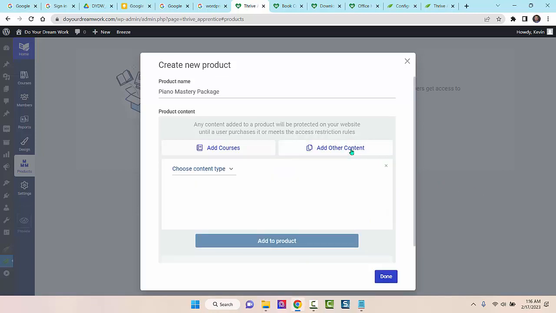All right, when we click into it. Now, these are the options that we have as far as what we can add. It says choose content type, and you hit this drop down. Now you can choose to add a post on your WordPress site, a page, a WooCommerce product.